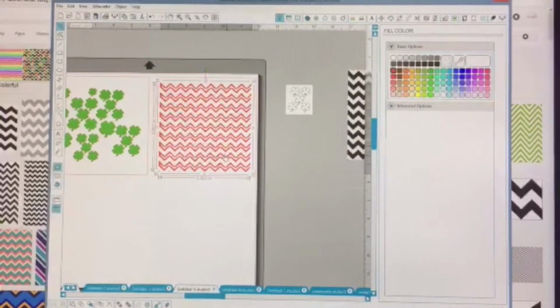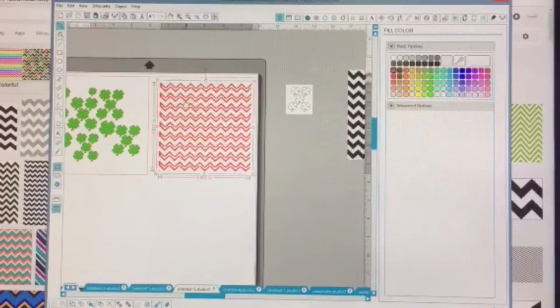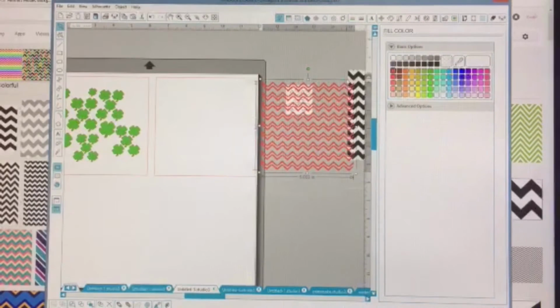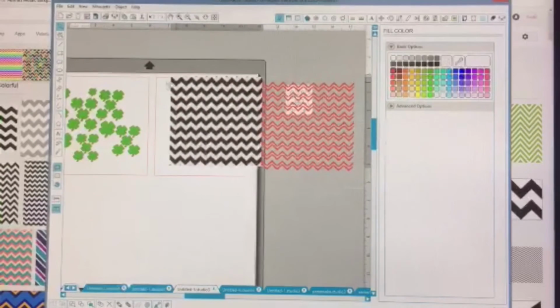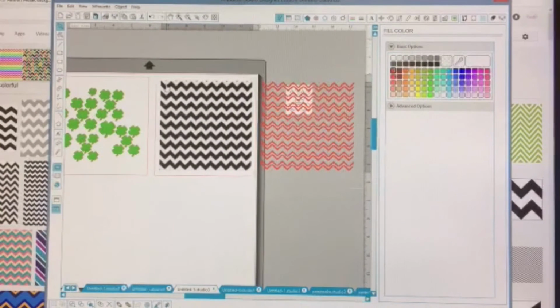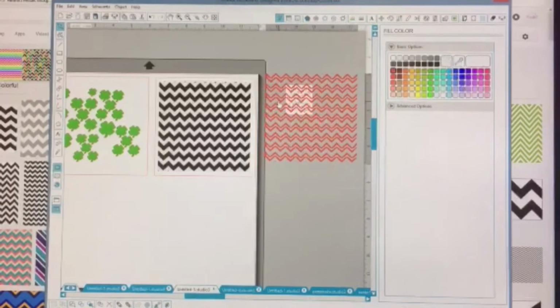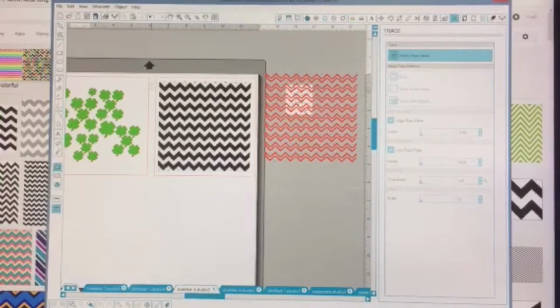Okay. So I'm actually going to do that again, because the way that's going to cut, you see that part that's white? That's still going to be the stencil. And I don't want that. I can fix that and I can show you how to fix it, but let me see if I trace it again and take off the high pass filter, if it'll work better. So trace, trace.